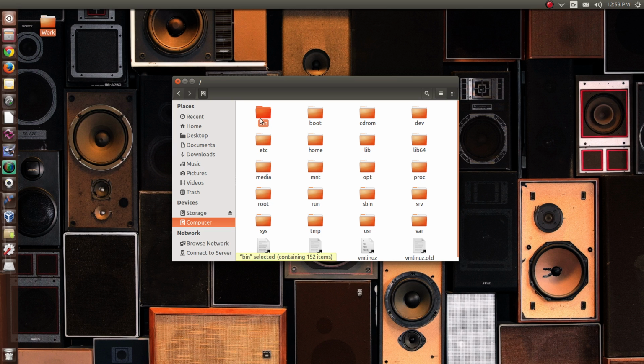Bin stands for binary. This is where all of the programs live on the machine, or most of them. The boot folder is actually where all of the files live that the kernel needs to boot the machine, and your bootloader lives here as well. That is a system folder you don't have access to.